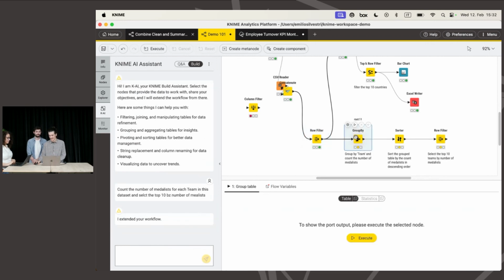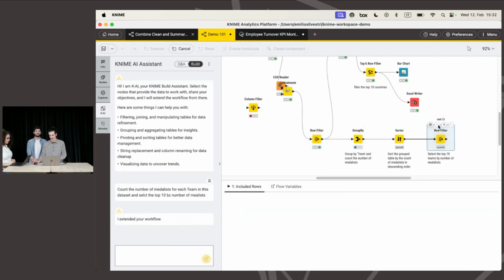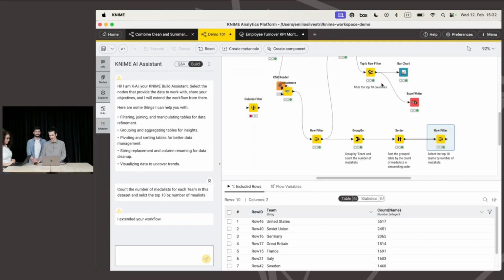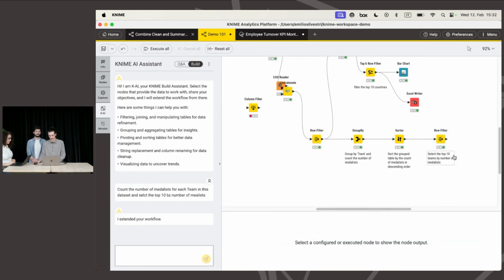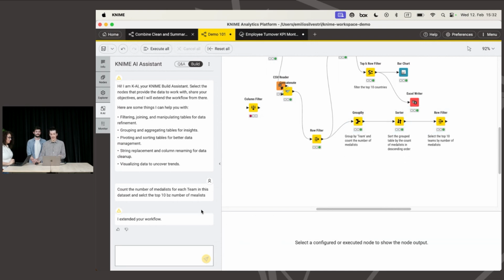Oh, okay. We get this output. Let's execute it, and we get the same solution. So as you see, KNIME uses different nodes, but the solution we get is the same. And actually, I would like to show you something else that I found very cool. Right now, of course, we used English, but KNIME also works with other languages.